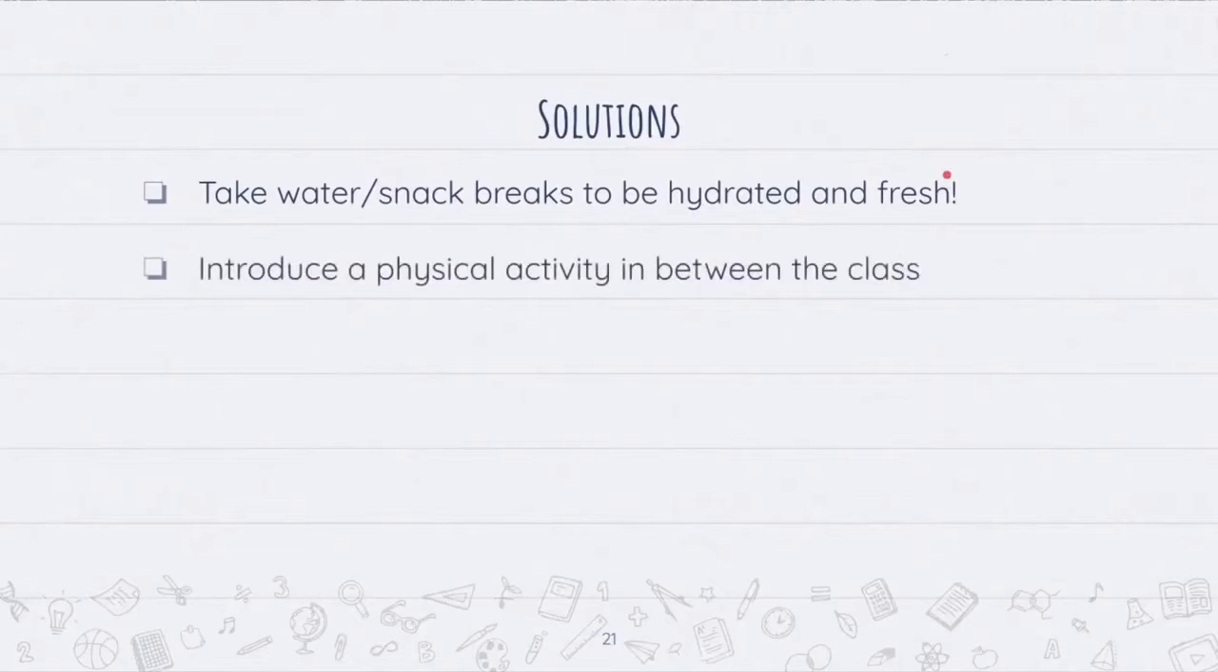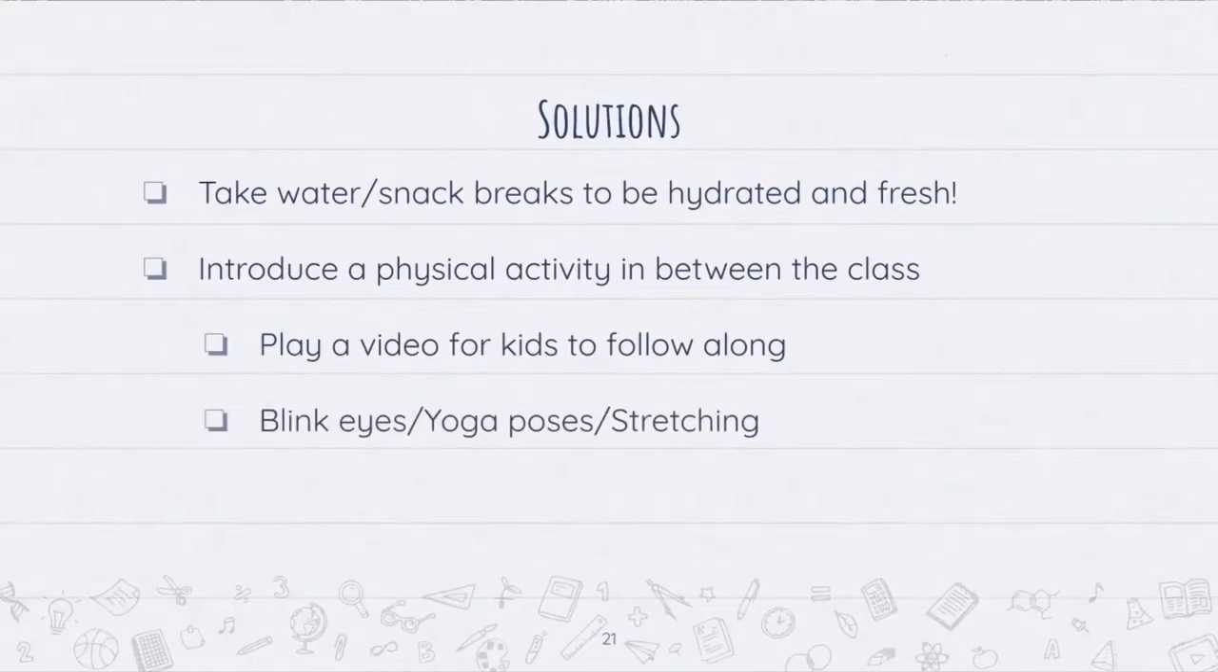And you want to introduce a physical activity in between the class. For example, play maybe a workout video for the kids to follow along that's just like 1 minute, or do a blinking break, yoga poses, or stretching.